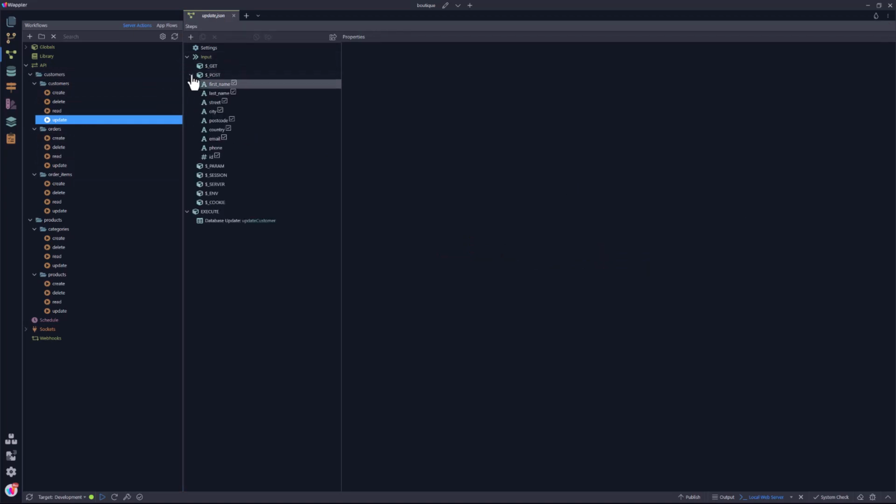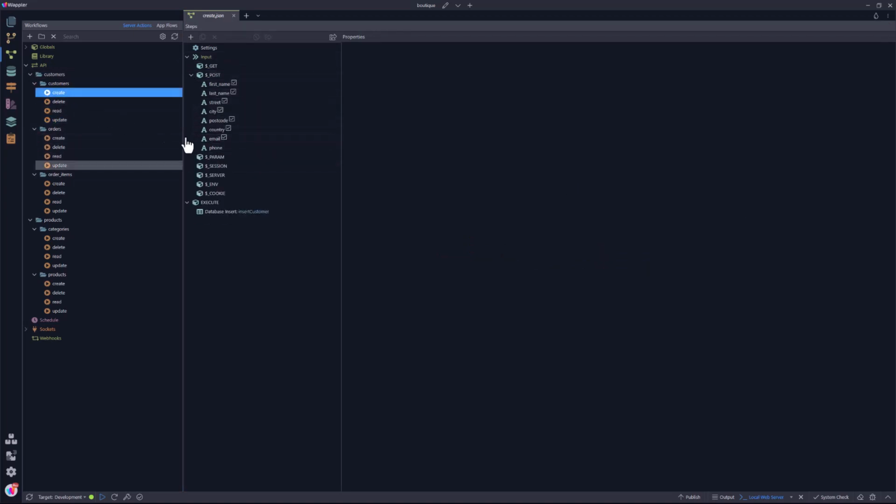When I return to the inputs for the update file and compare that to the inputs for the create file, they are the same except for the ID input. Wouldn't it make more sense if the two actions were combined? Let me go ahead and do that.